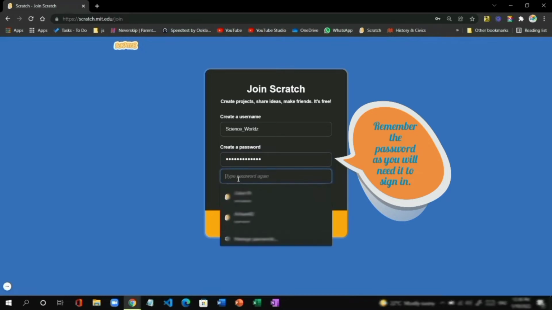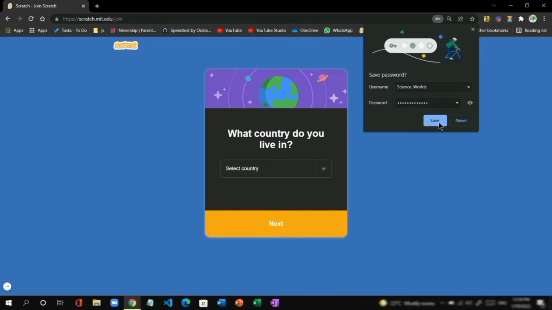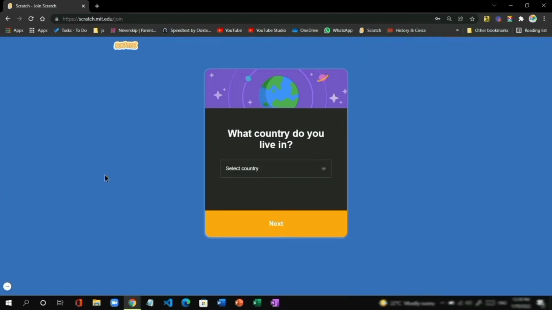And to confirm that your password is the same, you should write the password 2 times, and then when you click next, it will ask you this, what country do you live in?